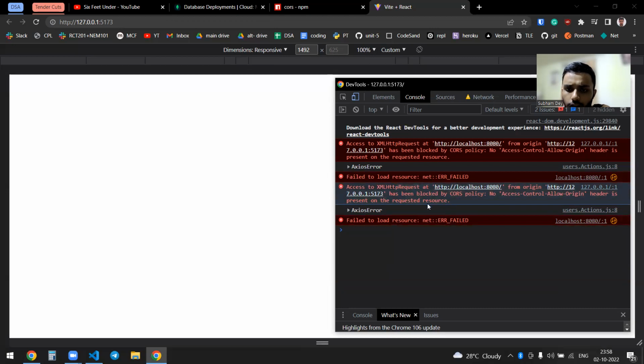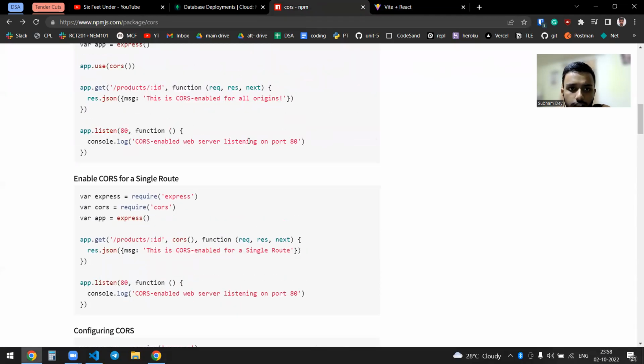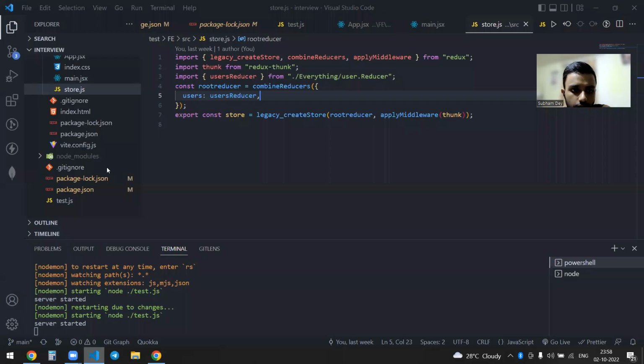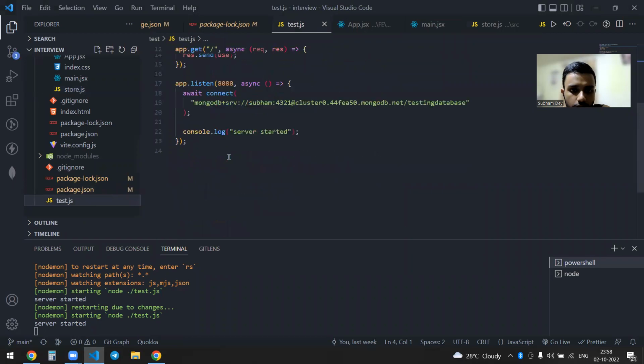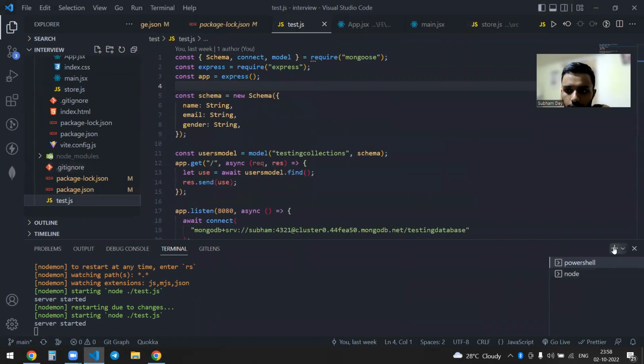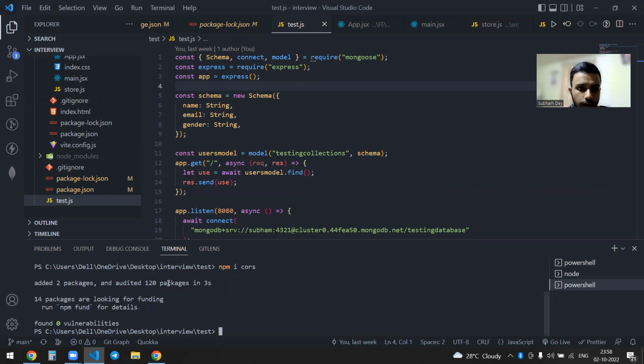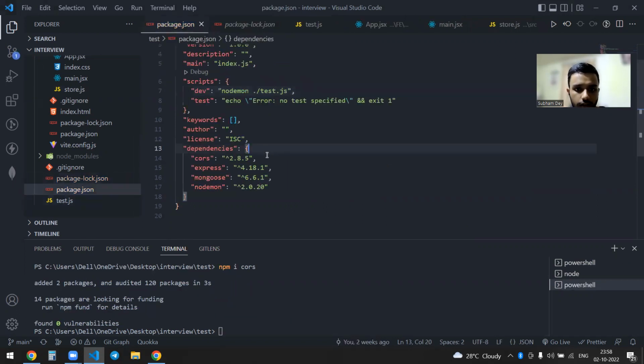There's an npm package for CORS, so you can just download it from here. There's the official documentation of CORS. In the backend, my test.js was my backend server. I will cd into test, where my backend is, and run npm install cors. Then CORS is downloaded, and you will see in the package.json the latest version of cors.